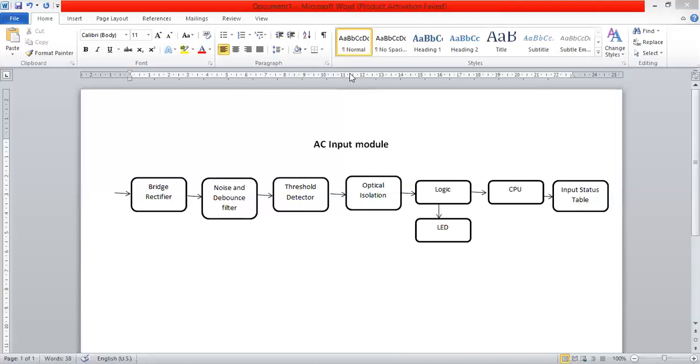As you can see on the screen, the block diagram is shown over there. In this block diagram, where my cursor is moving, the AC input is connected. This AC input has to be converted to DC, and we know how to convert AC to DC. Obviously, a step down transformer will convert this high voltage AC to low voltage AC. Then the bridge rectifier will convert this AC to pulsating DC.